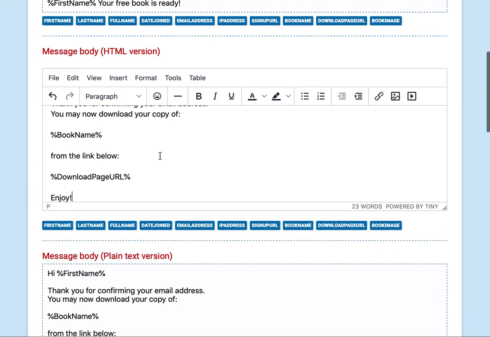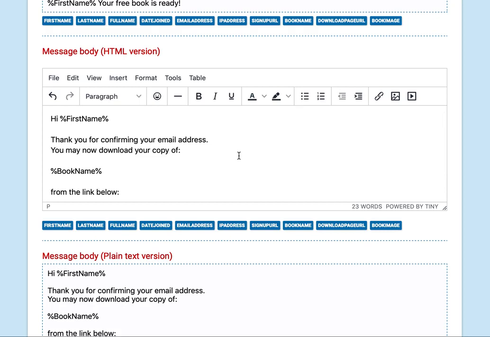And then you can see here, we said, thank you for confirming your email address. You may now download your copy of, and then we've got another little bit of code which is replaced by the name of the book they requested. So it doesn't matter which book they requested, they're getting added to the same list. The first email in that list that gets sent to them knows which book they requested, and it puts the name into the email automatically.